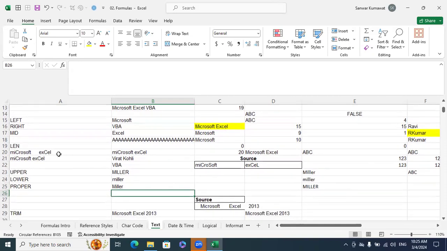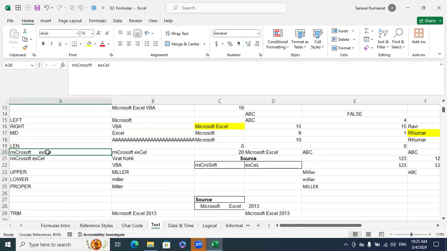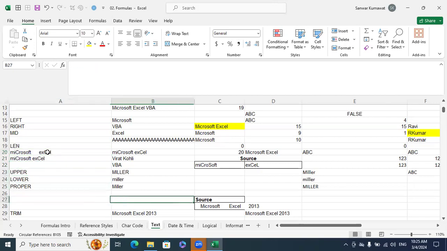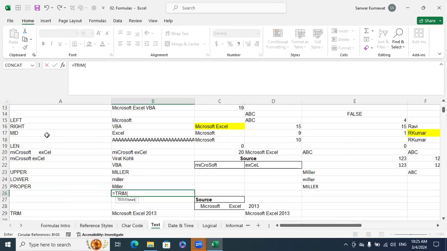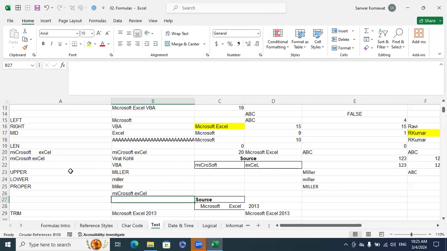Now from this name, I want to remove unnecessary space and make it proper case. How many functions will I use? Two. First is Trim, second is Proper. Let me first use Trim, because I need to remove the extra, unnecessary space. Removed? Yes or no?